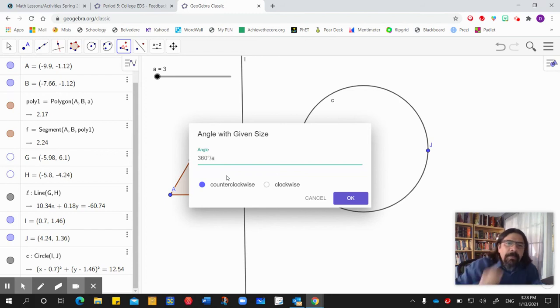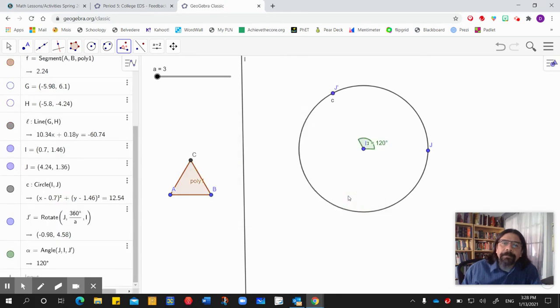So this is 360 divided by A. When A equals 3, that means 360 divided by 3. It doesn't matter if it's clockwise or counterclockwise. I'll say OK. All right, so this is my measurement. I'm going to go to my arrow key and move my slider to see how that affects these points or maybe this angle.